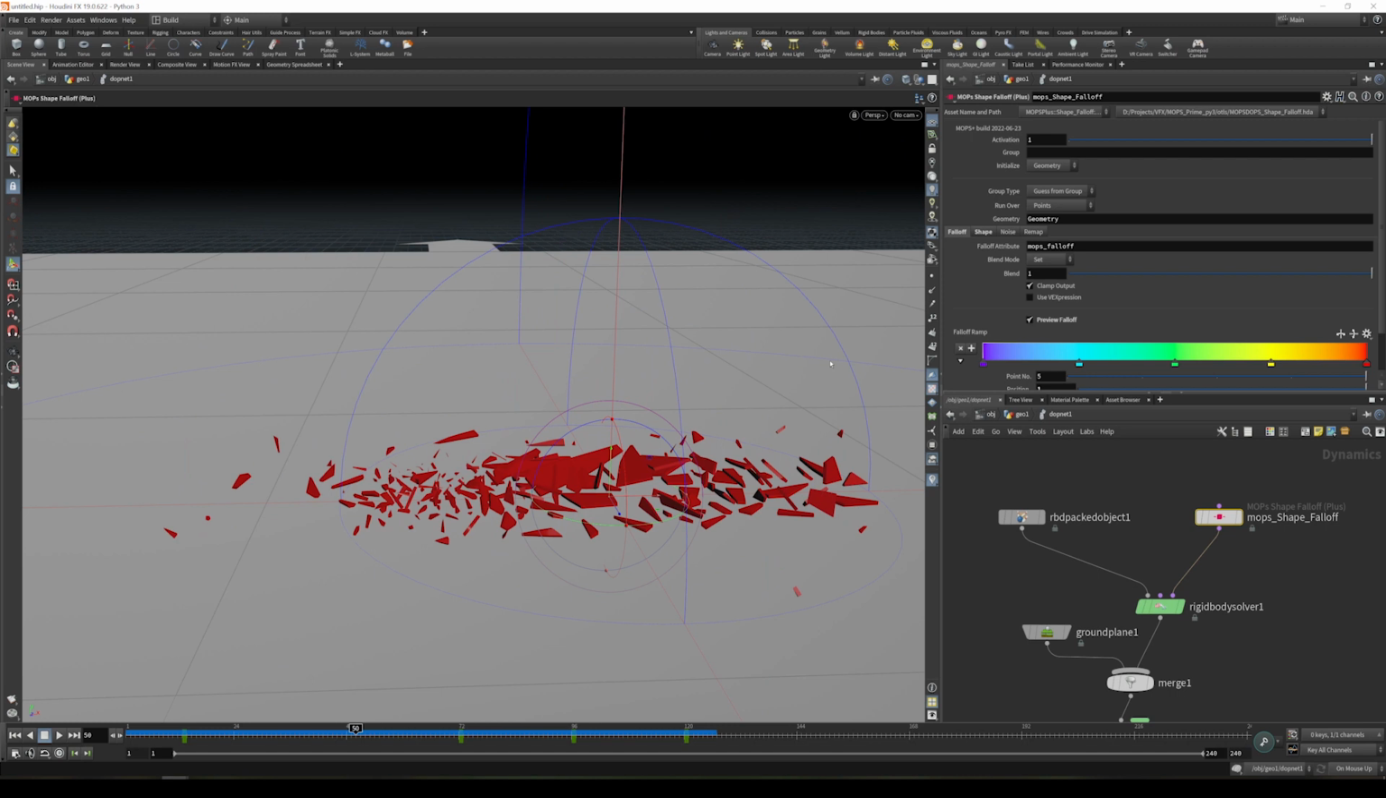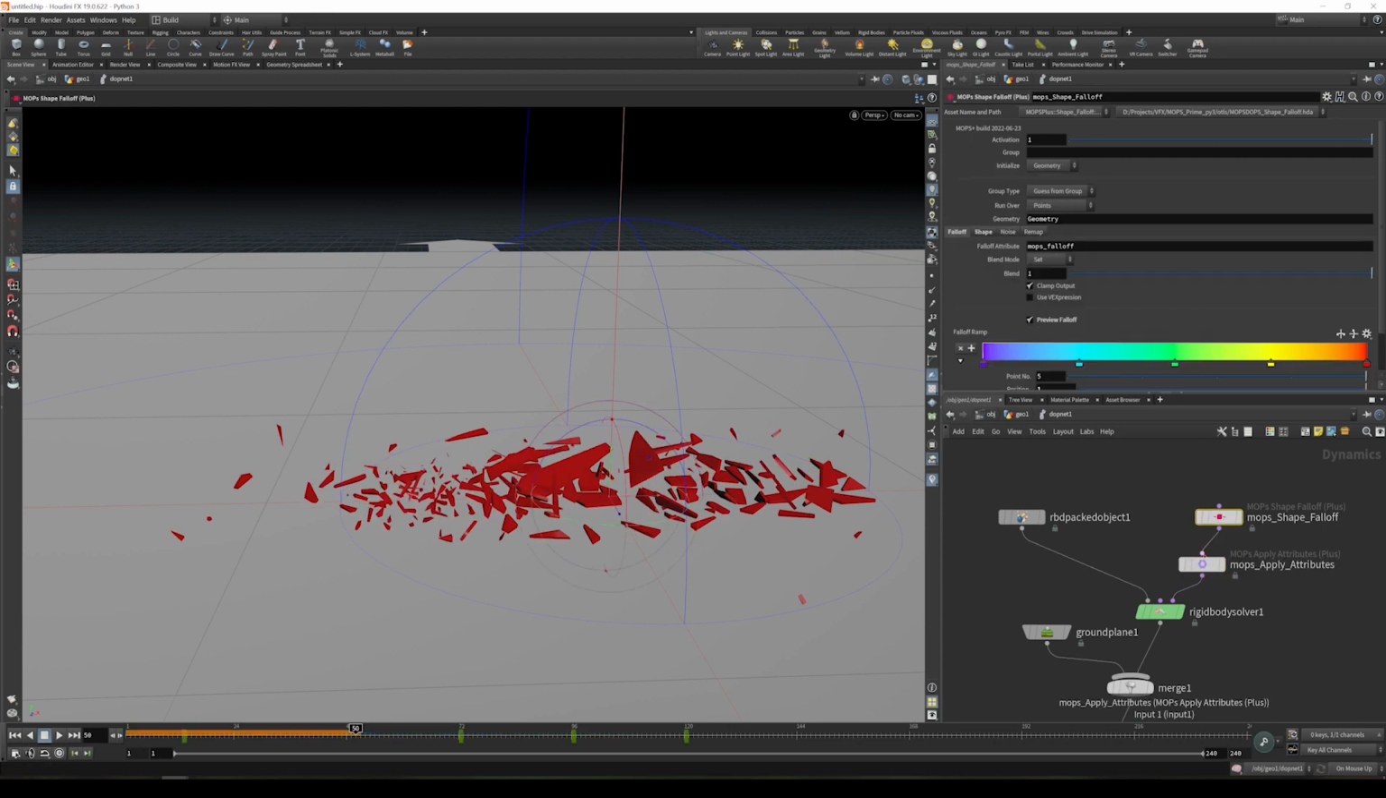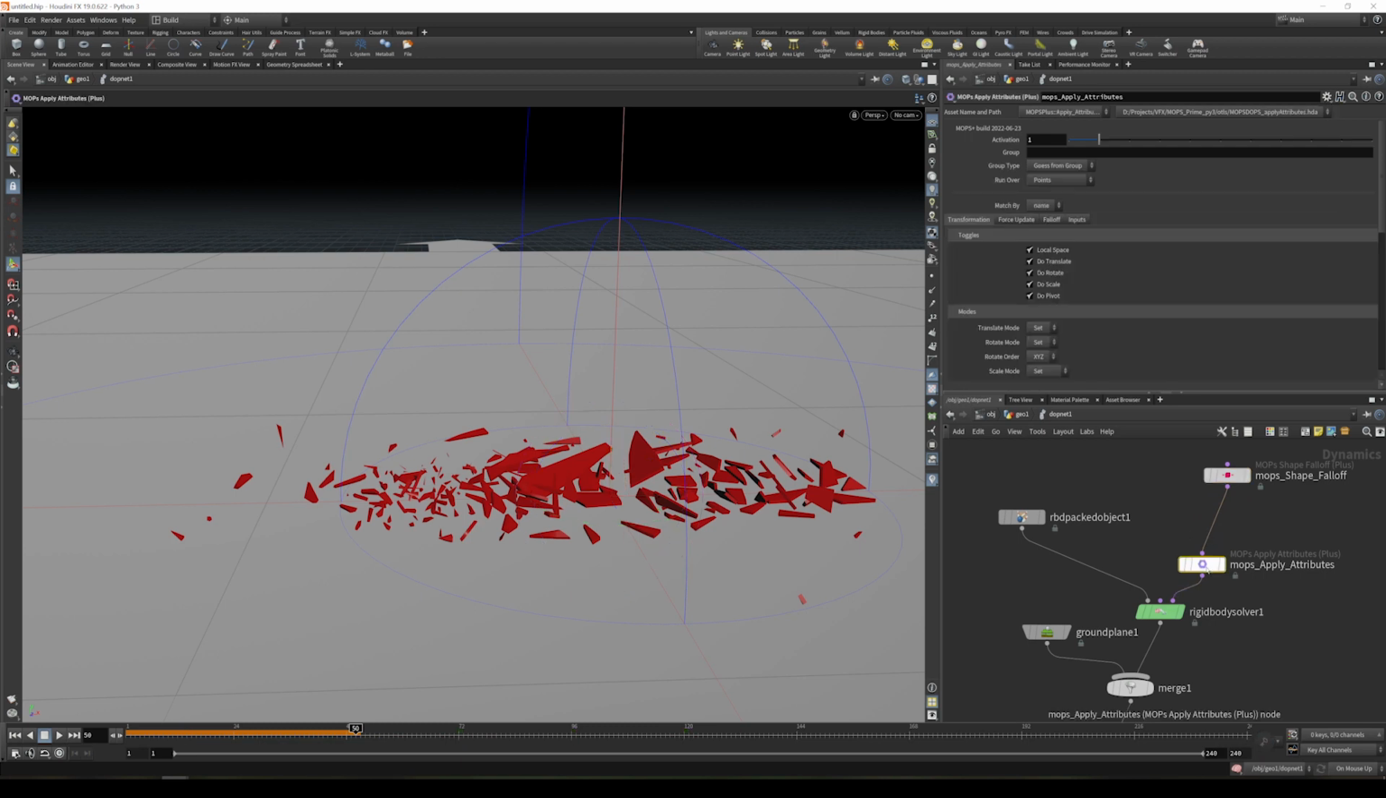It's just a Houdini limitation that I can't get past right now. Okay, so now let's create the force that's actually going to reassemble this thing. I'm going to create MOPs Apply Attributes and wire it in after this shape falloff. This is creating the default MOPs Falloff attribute, so that's what we're going to be using for this first apply attribute. So we'll leave that at the defaults.